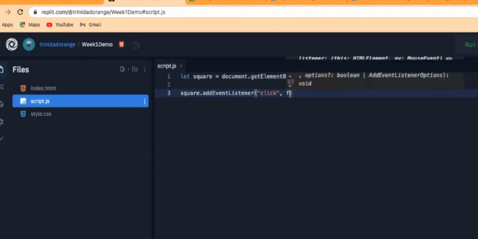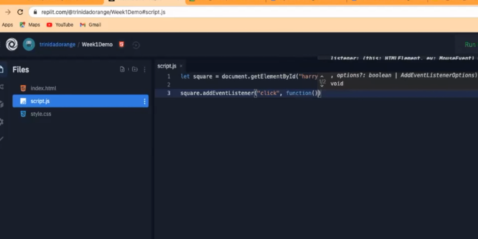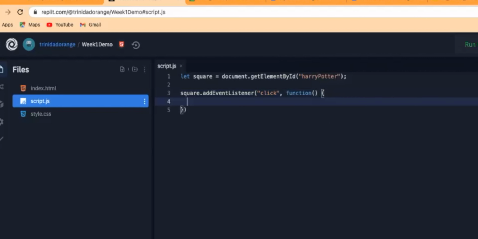And then we have to tie a function to this. So I'm going to type in function and then opening and closing curly braces. Again, don't worry if this doesn't make sense now. Trust me, it'll all make sense. We will all learn this.